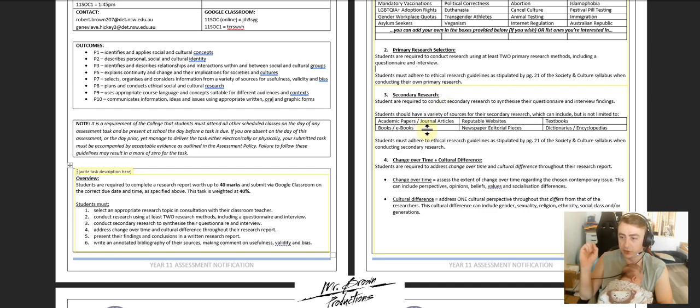So typically once you create your questionnaire, you send it out. Once you write some interview questions, you may book in some interview time. So while you're waiting for that data to come through, you want to start conducting secondary research as our third step here. And the main purpose of this is to synthesize the findings of your primary research.